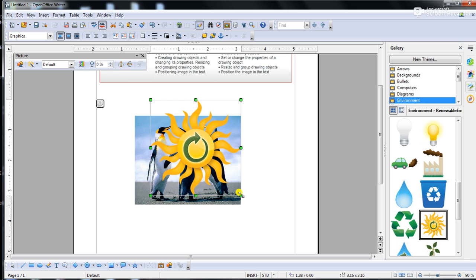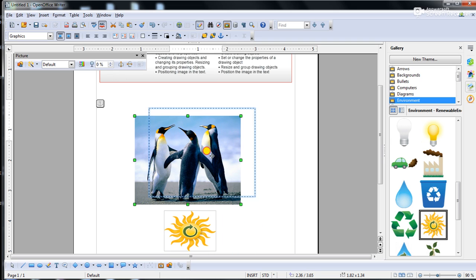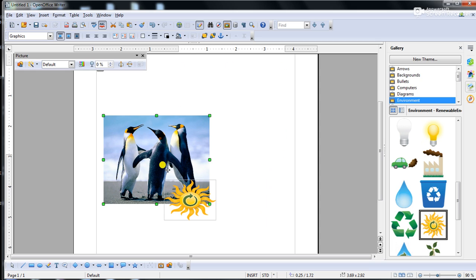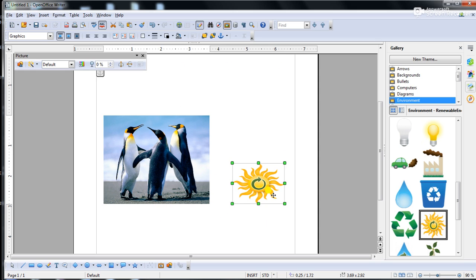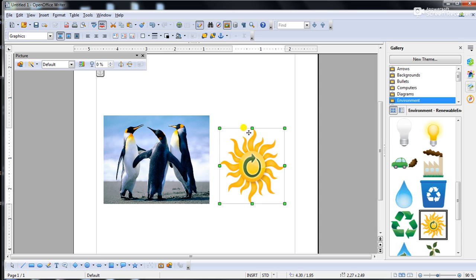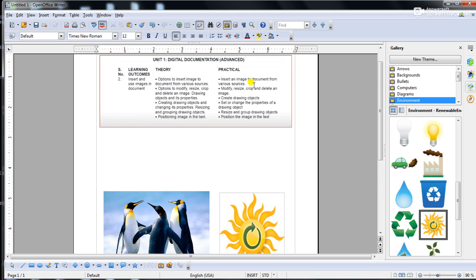And if I want to change the size, use a double-headed arrow with the help of the green handles, right? And this is how we can do it. So these are the various options using which we can insert the picture. I have told you three ways: from the file, from the scanner, and from the gallery. Okay, so inserting a picture is over.